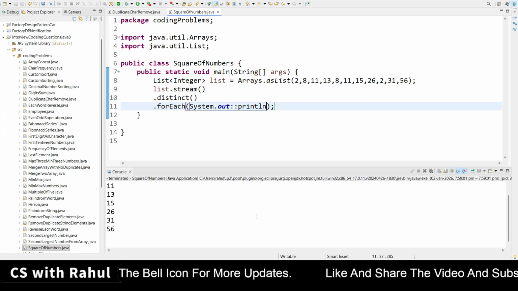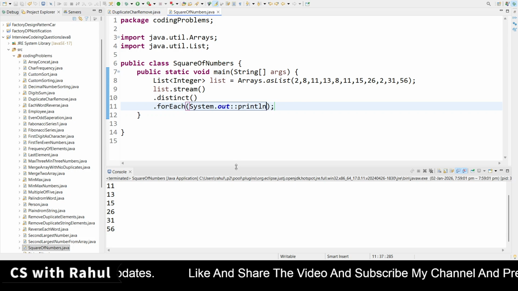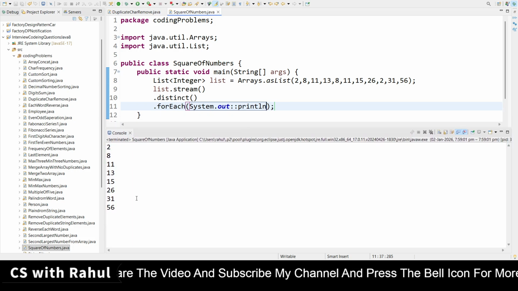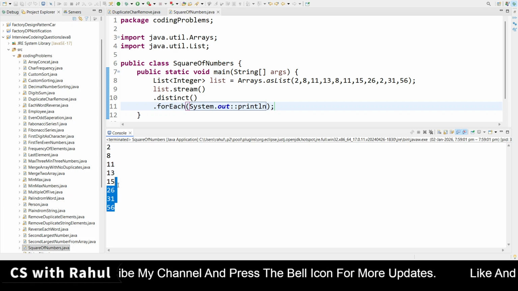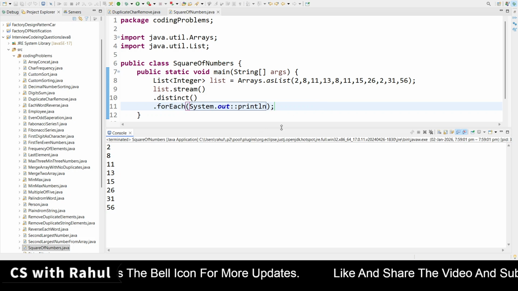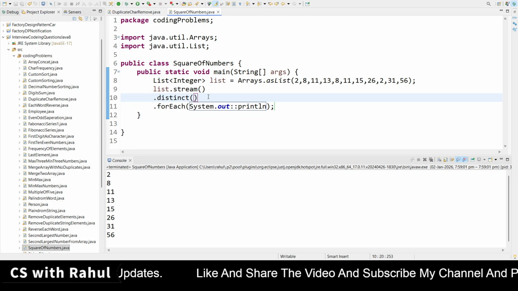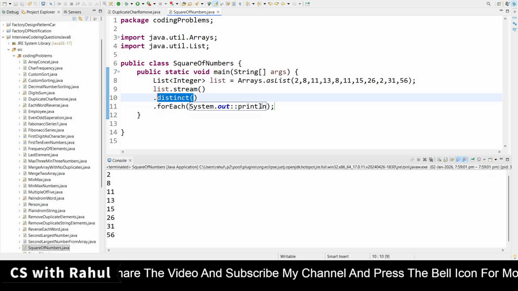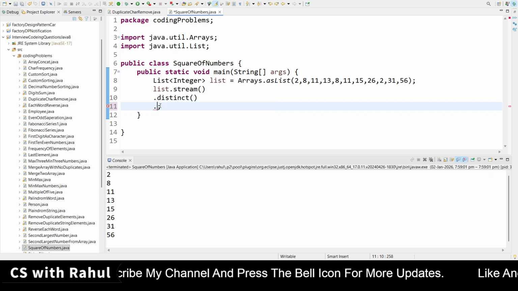When you give the interview, they will ask you to explain the code also. So my request to you is to please watch it carefully. See, 2, 8, 11, 13, 15, 26, 31 and 56, which means the duplicate elements have not been printed. So by this distinct method we have removed all the duplicate numbers. After that, we have to go through them one by one.